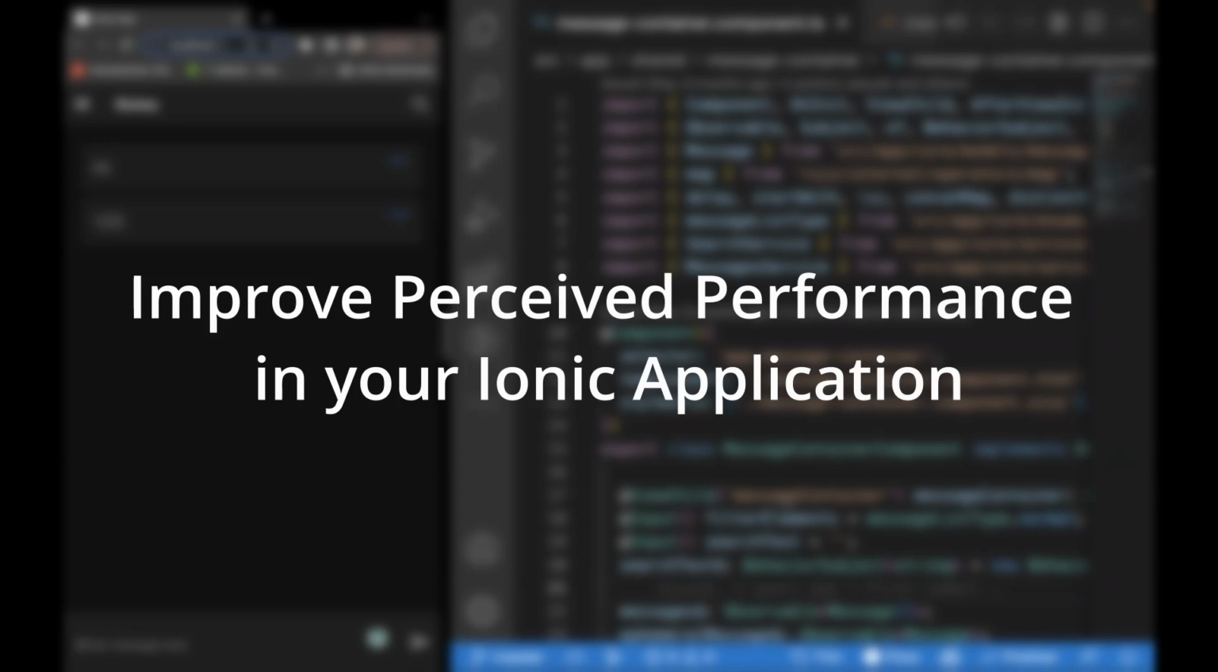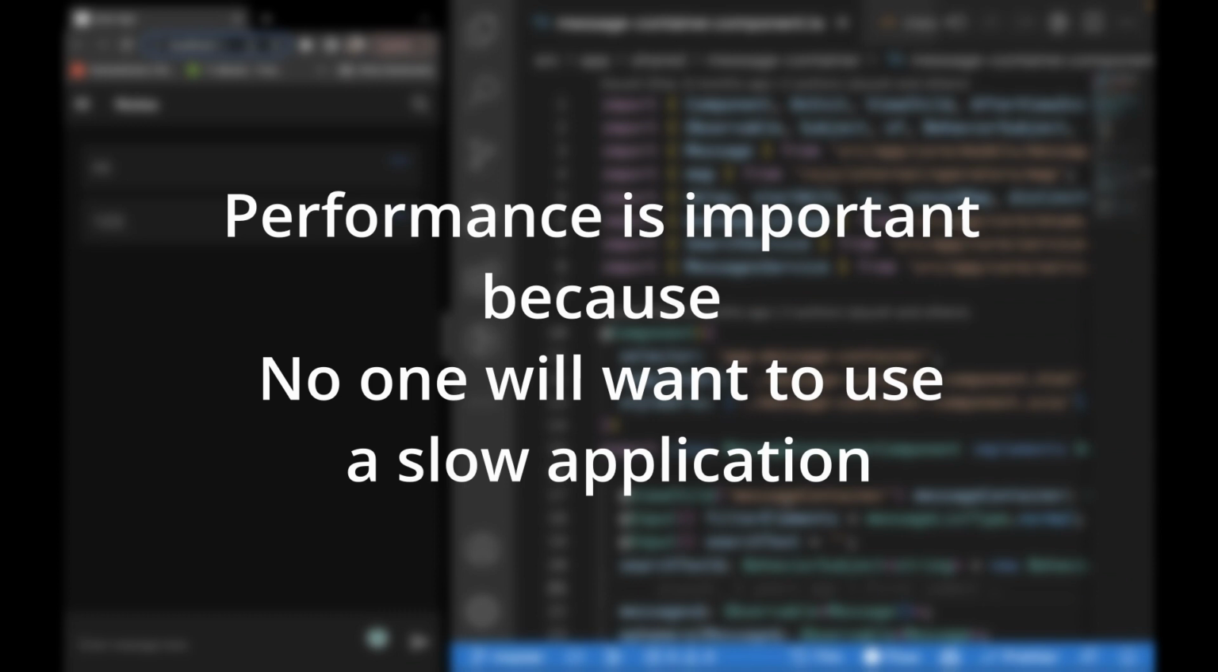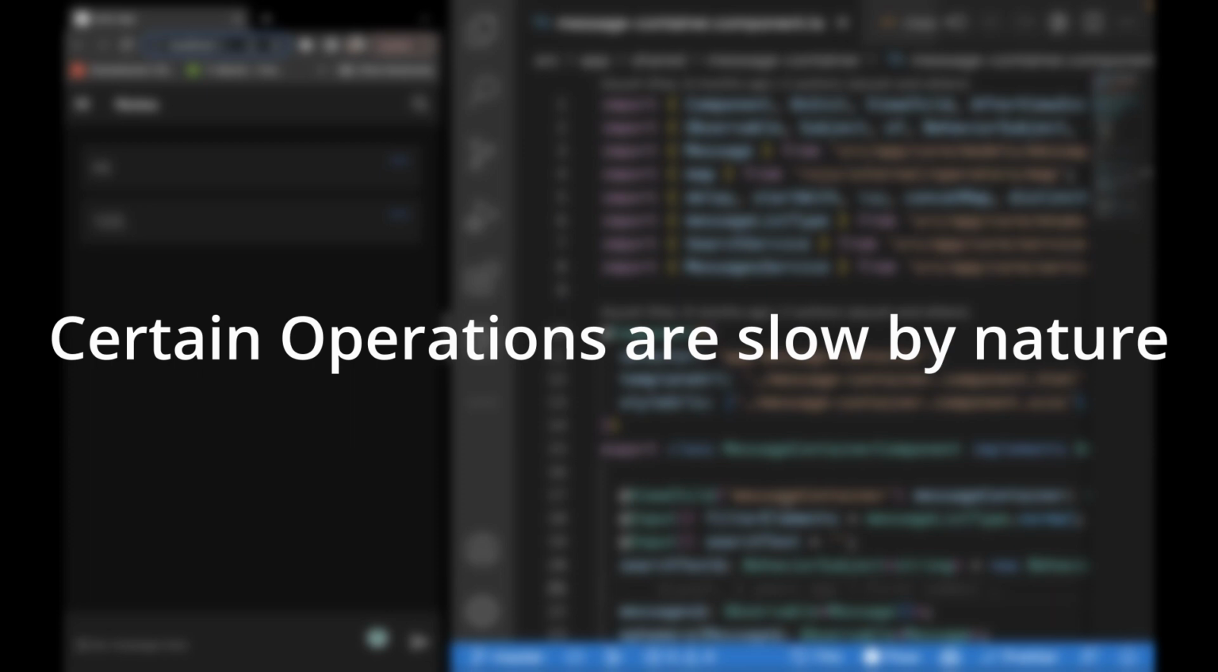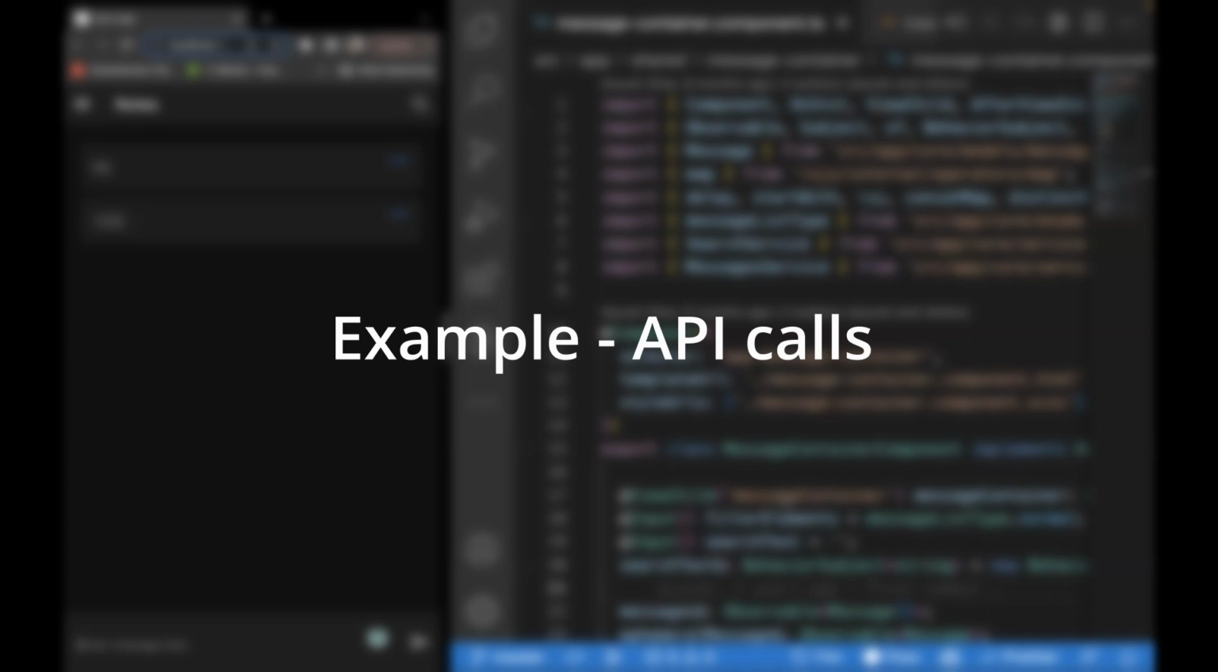Hey everyone, in this video, we'll be talking about how to improve perceived performance. Performance is one of the most important things we need to prioritize when building an application. The reason is, if your application feels slow, people won't use it anymore. Your application would need to do certain things which would be slow by their nature. Take, for example, API calls.